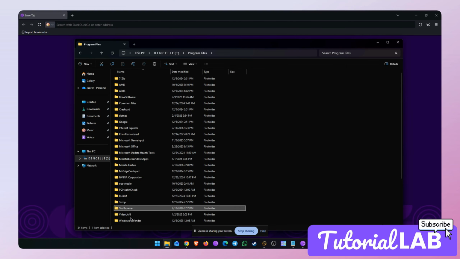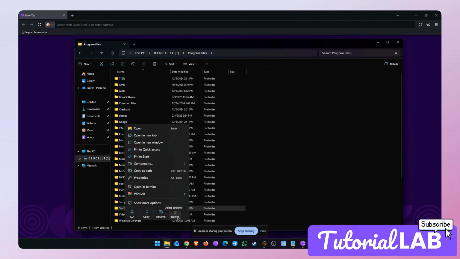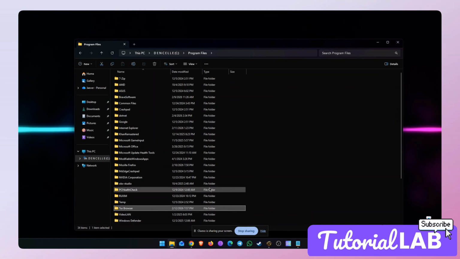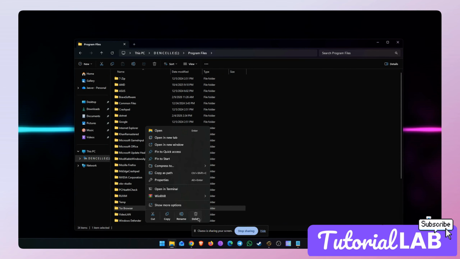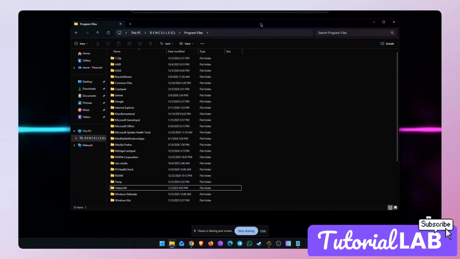To uninstall or delete Tor, we just right-click the folder and then click Delete. We should also check that all Tor tabs are closed. Once we right-click and delete it, the Tor folder is gone and Tor Browser is no longer on our profile.